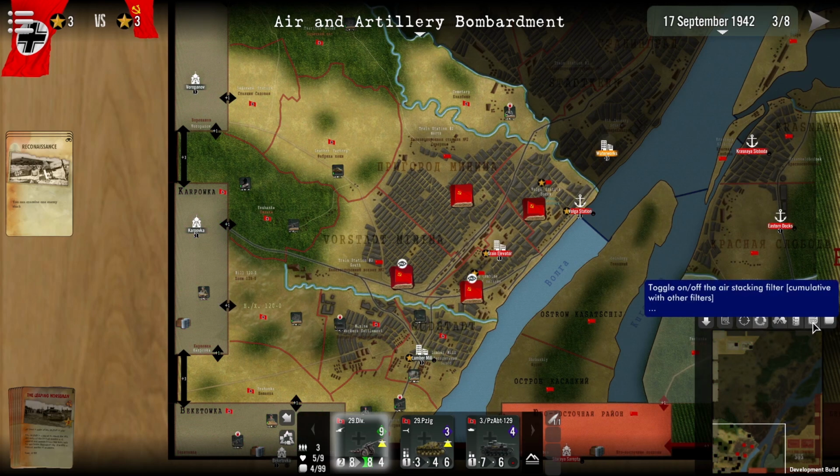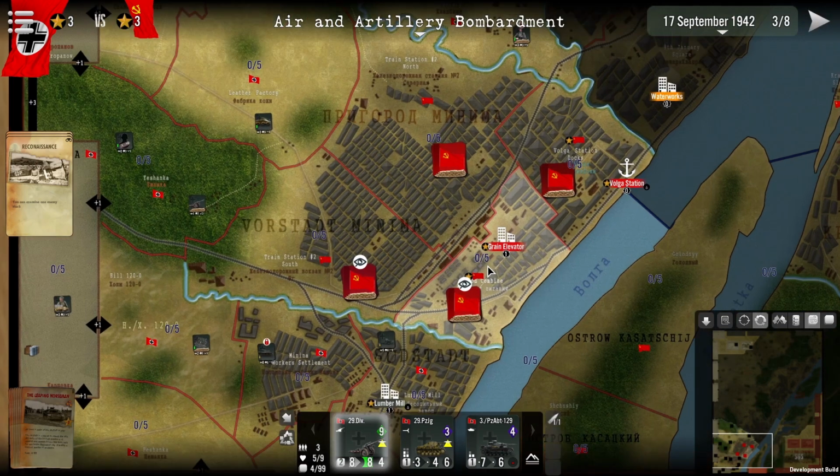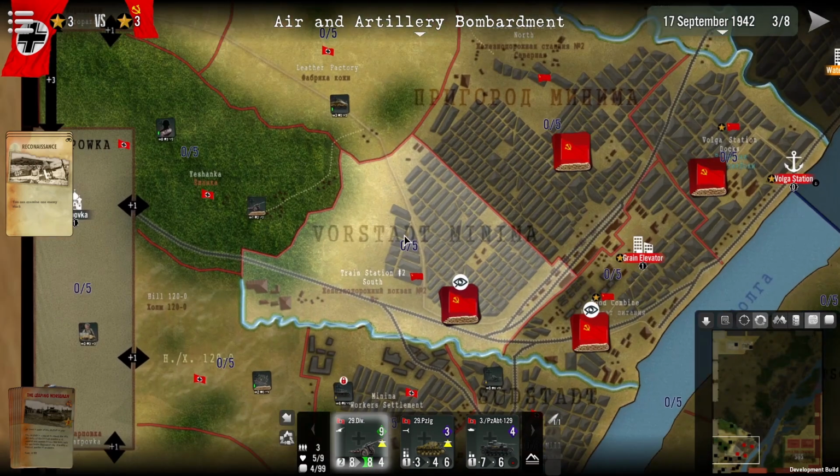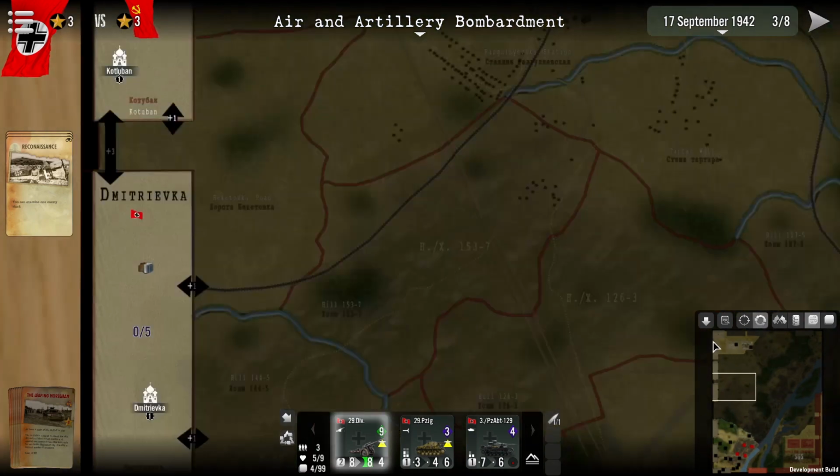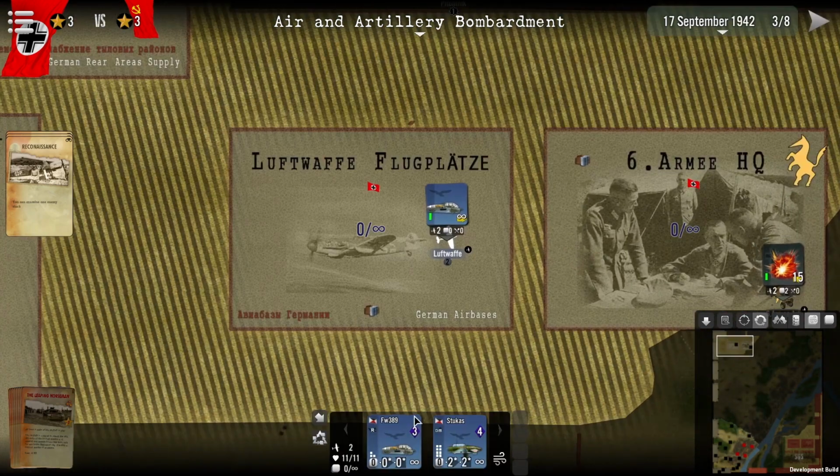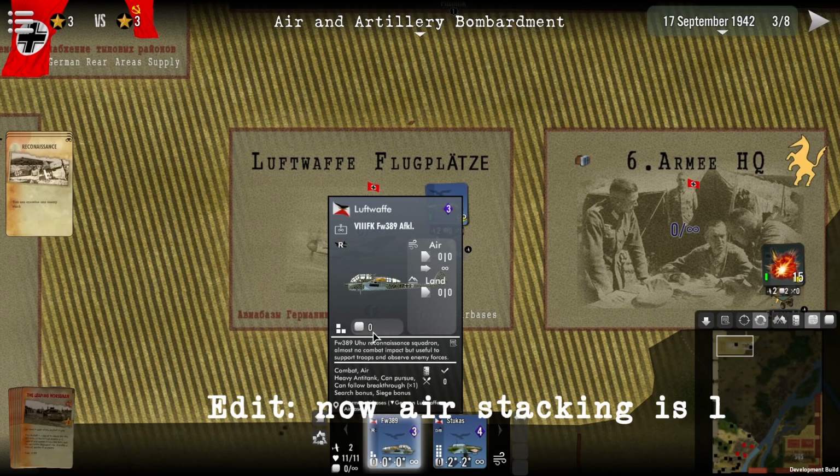We also importantly have the air stacking filter. Now, what this means is how many aircraft could actually be in one tile. This is important as units have stacking. So for example, we see here that the aircraft have currently 0.